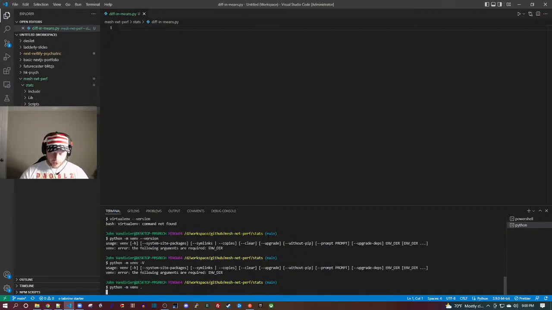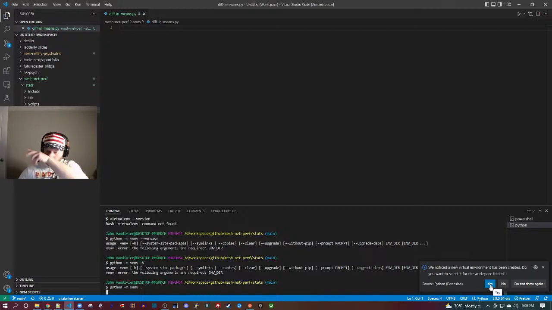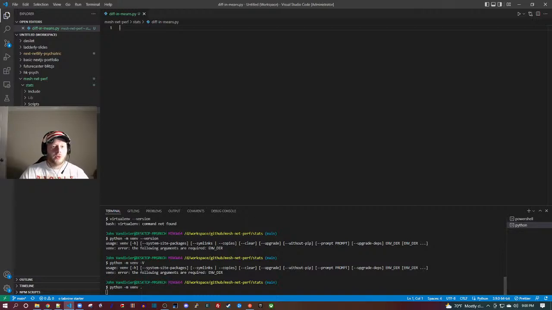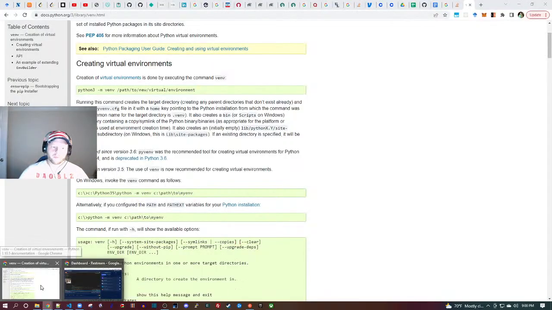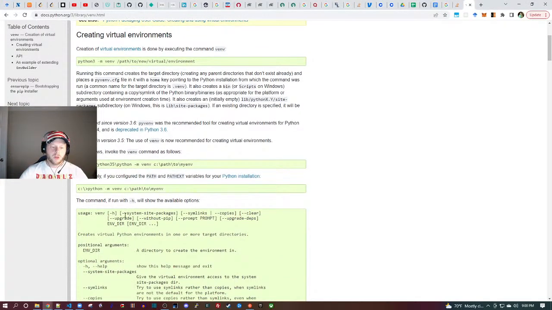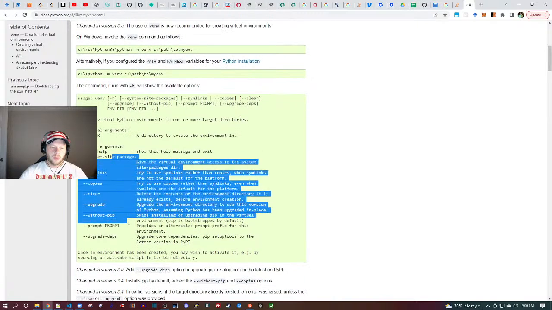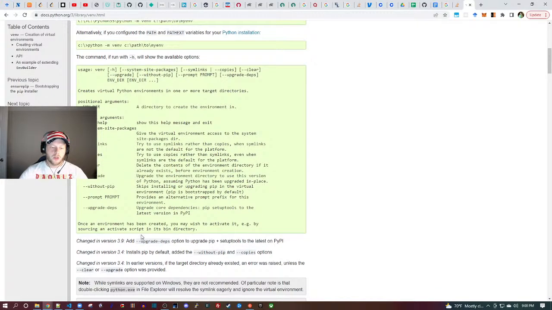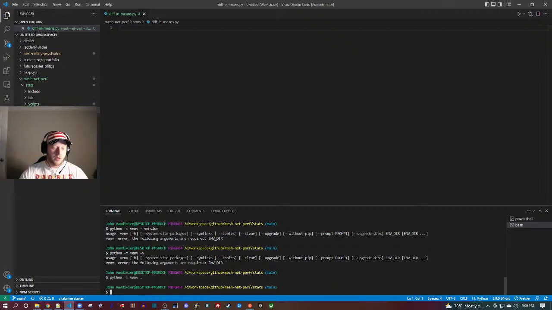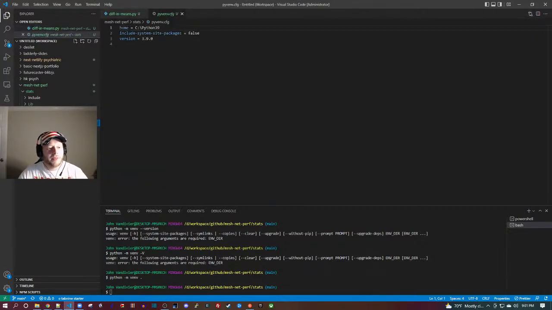So I'm setting up a virtual environment in the current directory. So I hit the dot right there. VS Code is saying, we noticed a new virtual environment has been created. Do you want to select it for the workspace folder? No, this is just for this repository, not the whole workspace. So this all seems fine. Cool, I guess we just need to wait a minute because Windows is slow or something. Okay, all right, here we go. So I got my pyvenv.cfg.